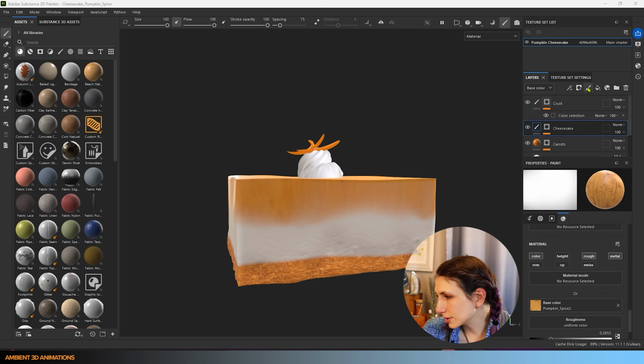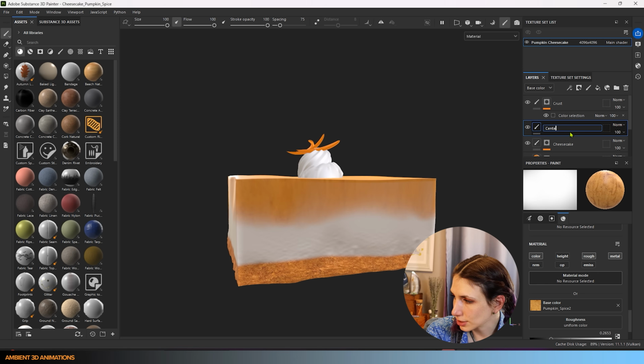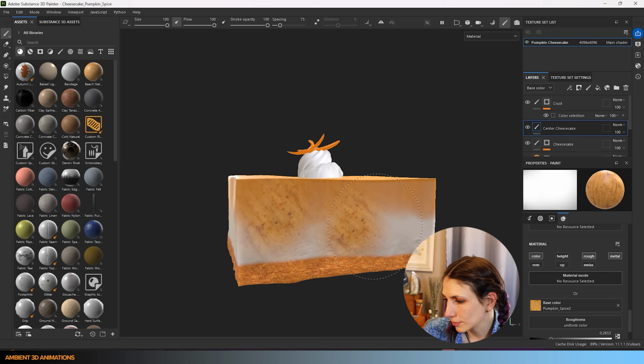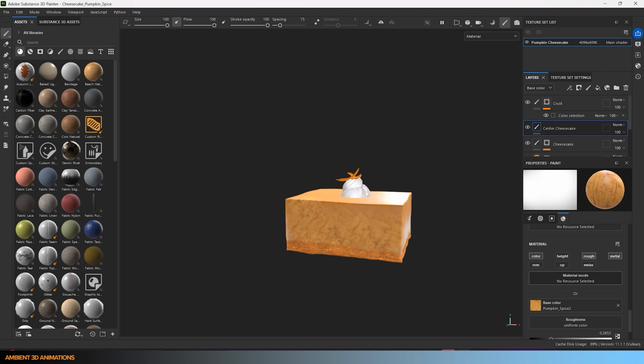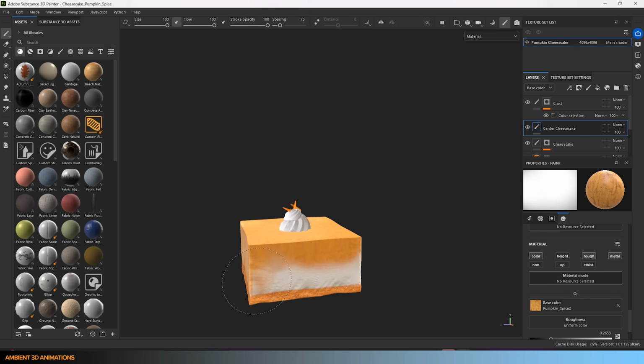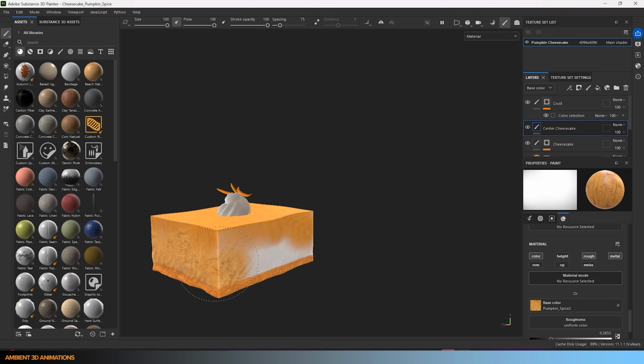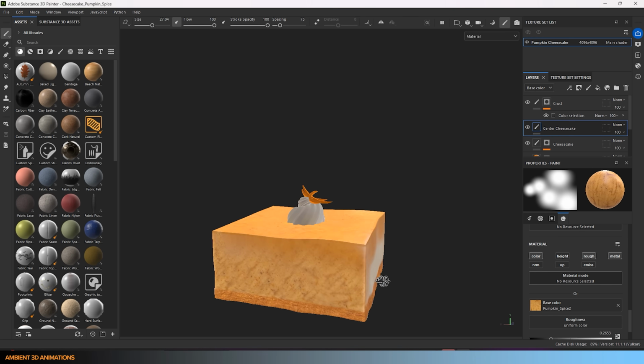And I might build this up as another layer just in case. And I'm going to name this center cheesecake. But this gives me some flexibility so that if I decide I don't like something, I can kind of remove it, but without like redoing everything. I think it's easier to do this with a Wacom pen. It helps a little bit.